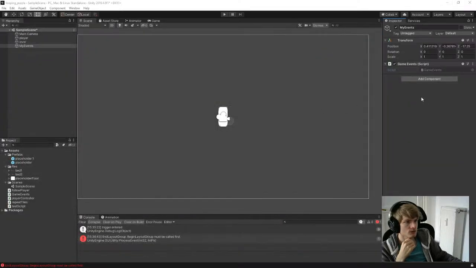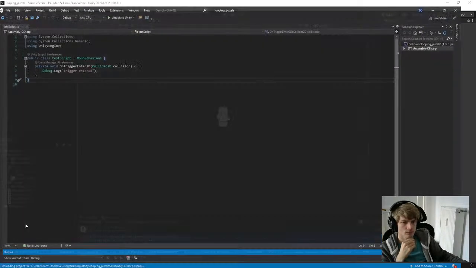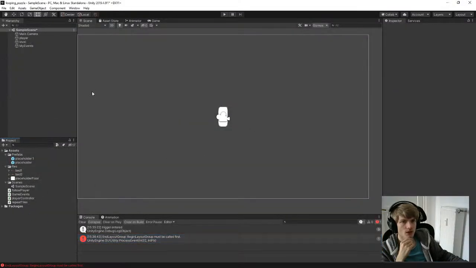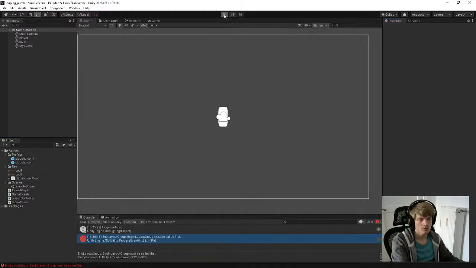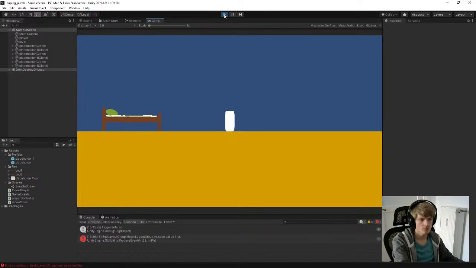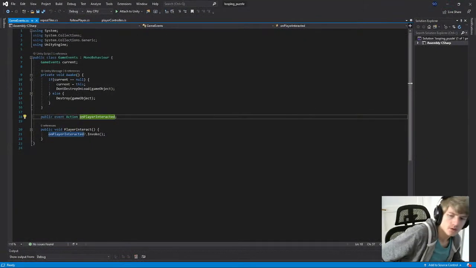And now if I go to this, maybe I shouldn't have a test script anymore. Let me delete that. What's going on here? End layout group, begin layout group must be called first. That's probably something else. Let me just delete this. And let me take the save. Clear on play. Let me see, does the arrow come again? No, it doesn't. Okay.